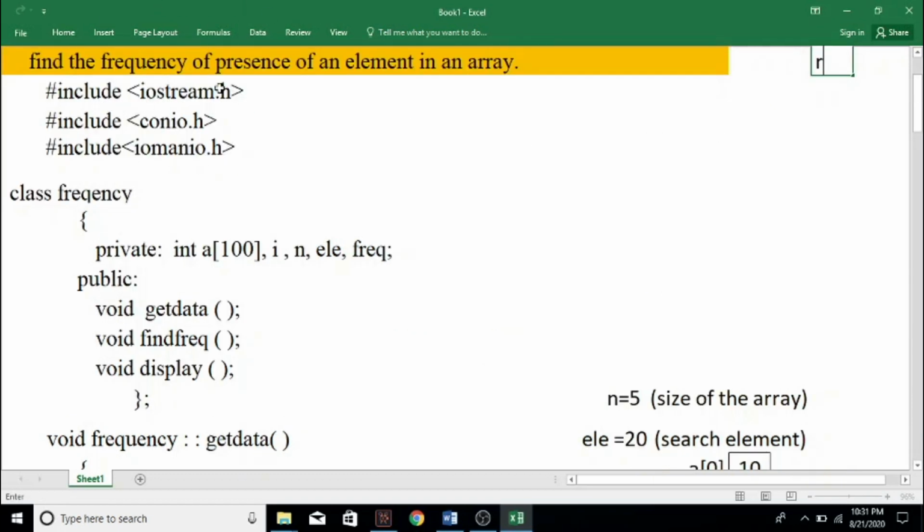We'll start the program with the header files: #include iostream.h, conio.h and iomanip.h. Then we have to define the class. How will we define the class? Using the keyword class and the class name. So class frequency is the class name, open flower bracket, private: int a[100]. So this is the array variable.